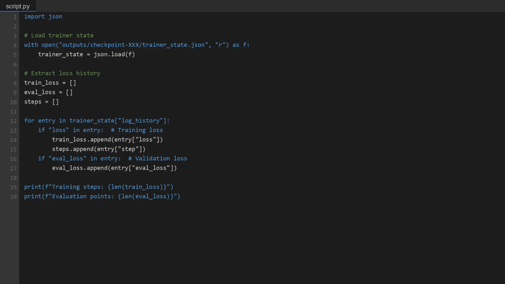When the code prints how many training steps and evaluation points it found, check that those numbers match your training configuration. If you ran 200 steps with evaluation every 50, you should see roughly 200 training entries and 4 evaluation points. A mismatch here might mean training was interrupted or checkpointing wasn't configured correctly.